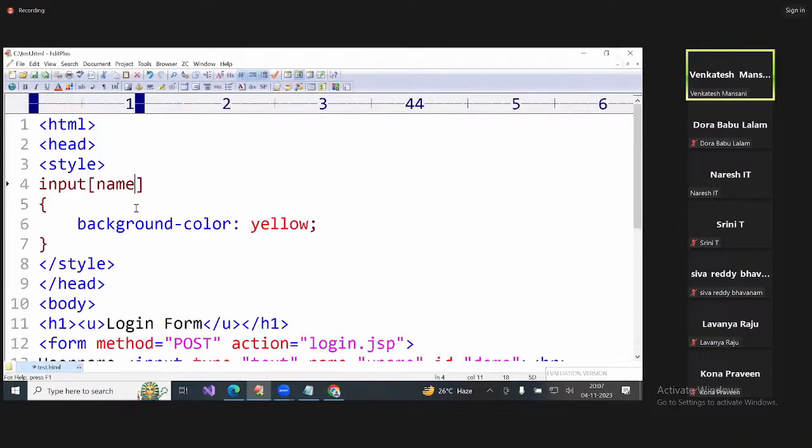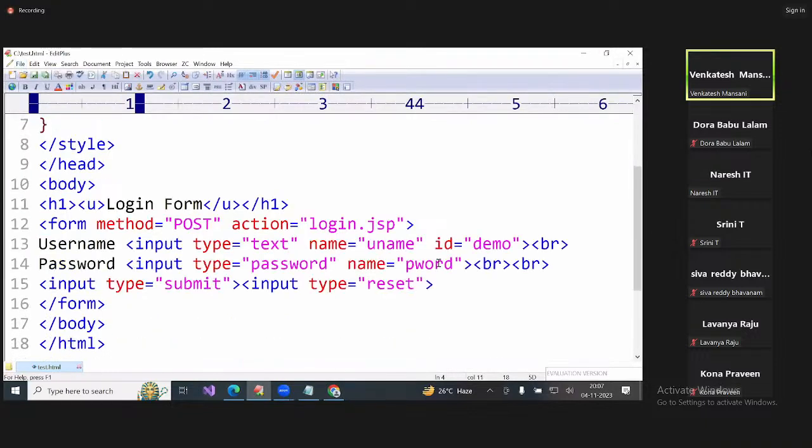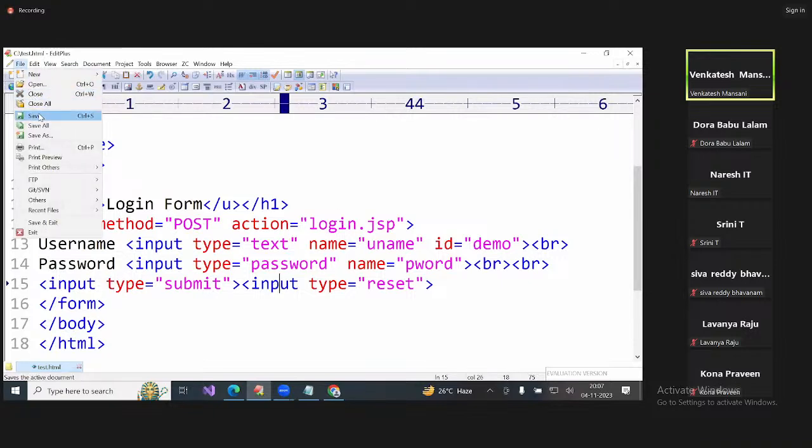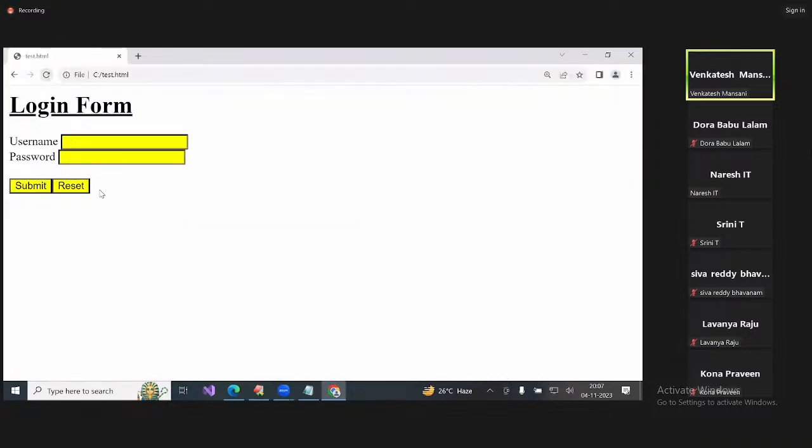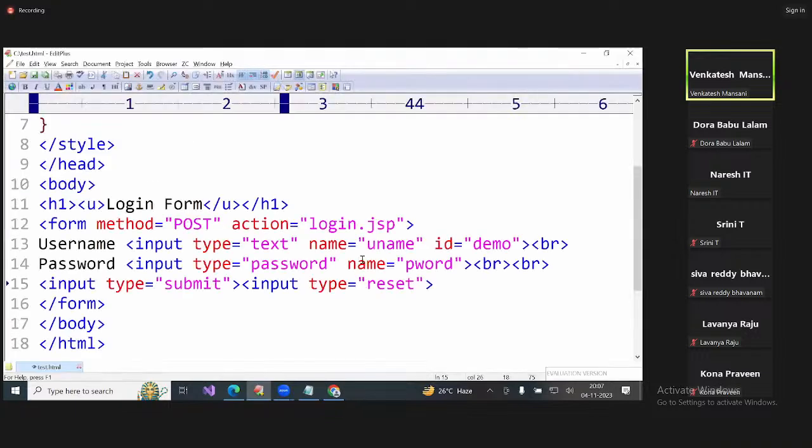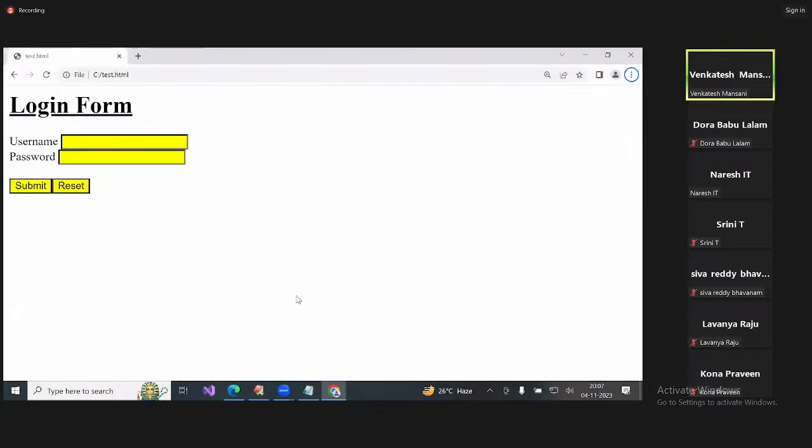suppose here if I write type, then the type attribute is selected. How many places is the type attribute there? 4. Here also, here also, here also, here also. Now 4 elements are selected. This is a concept. Okay. Now, like this. This is the first one.